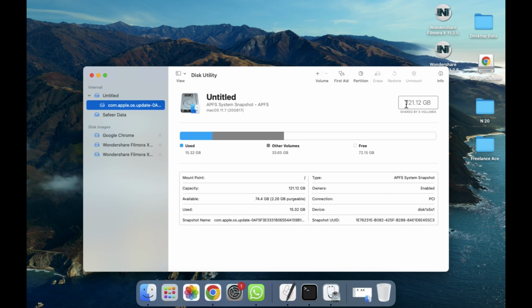So I hope you guys understand this video, how you can check your disk utility status and how you can see other settings as well.